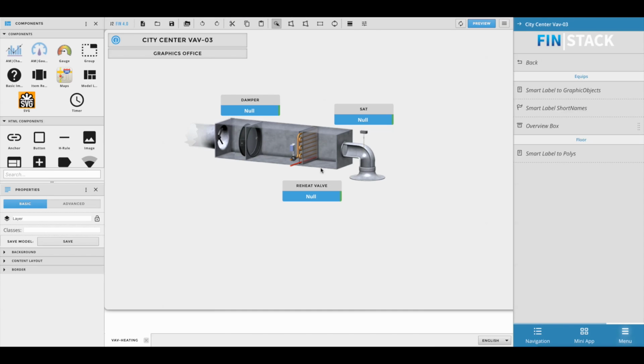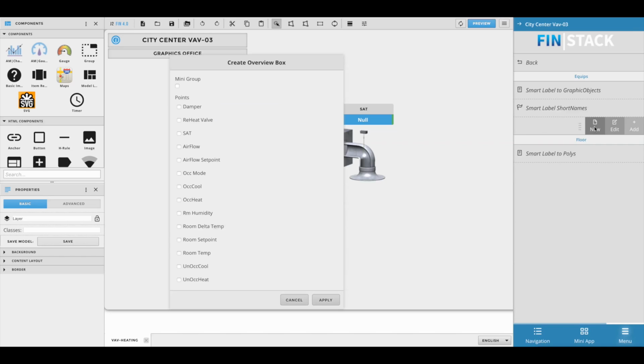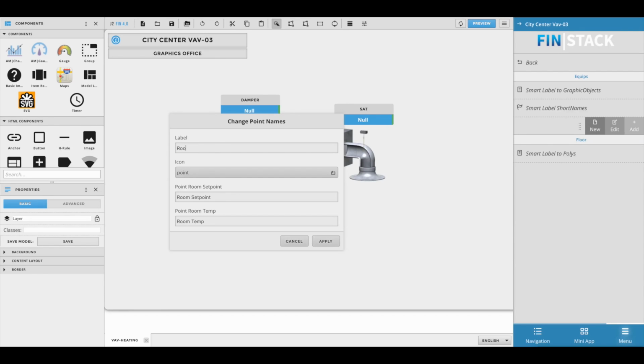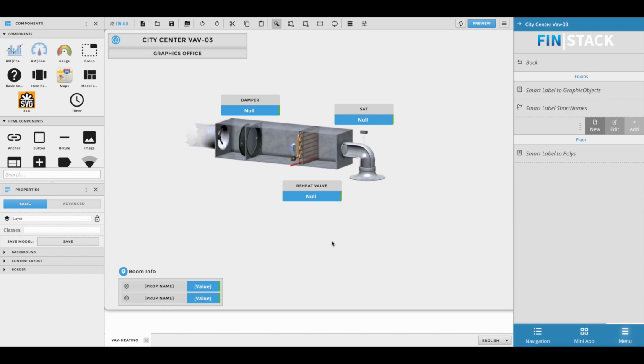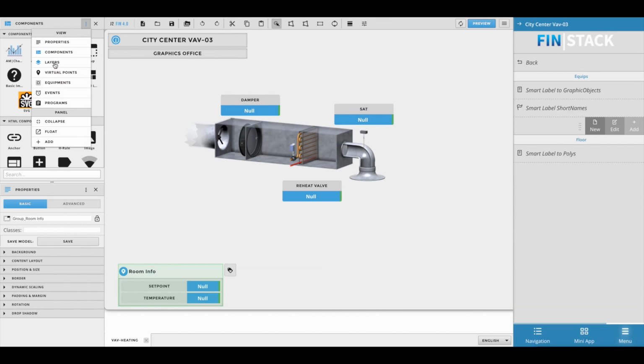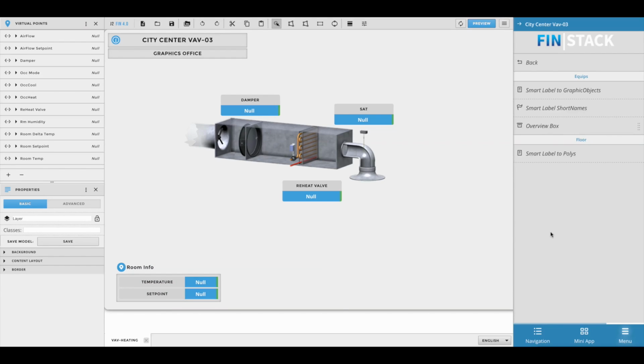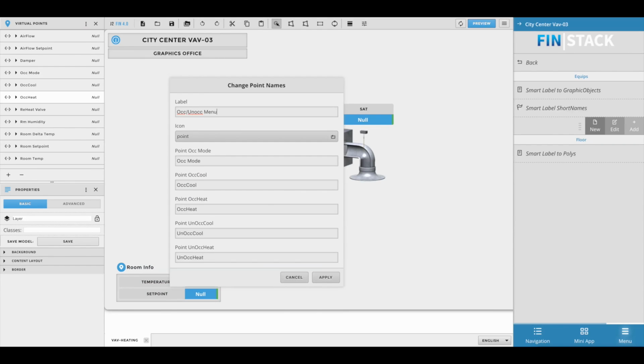Alright, so now that we have our graphical part done, we can now start adding in overview boxes. To do this, go into the Magic Button section and click on the Overview Box button and select the New option. This will now allow you to choose from a list of points that were brought into the graphic. You can then add a title to the overview box, and you can also type in a custom title for each of the points. When you're done, the form will automatically spit out and create an overview box that can be arranged anywhere on your screen. You can make as many of these as you need.